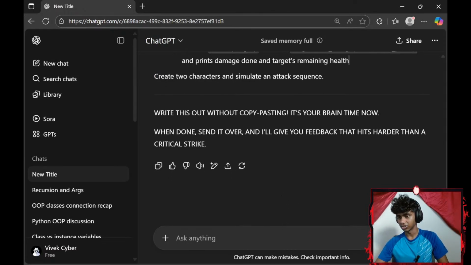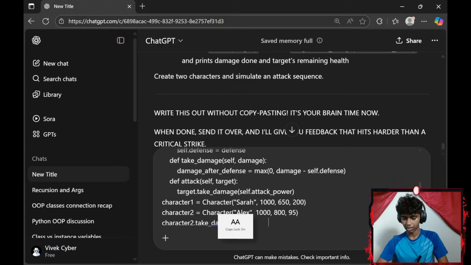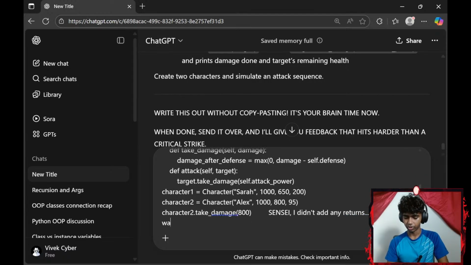Guys, I'm way too exhausted to think. Oh my gosh. Sensei, I didn't add any returns or prints, but was this the basic idea of this code?